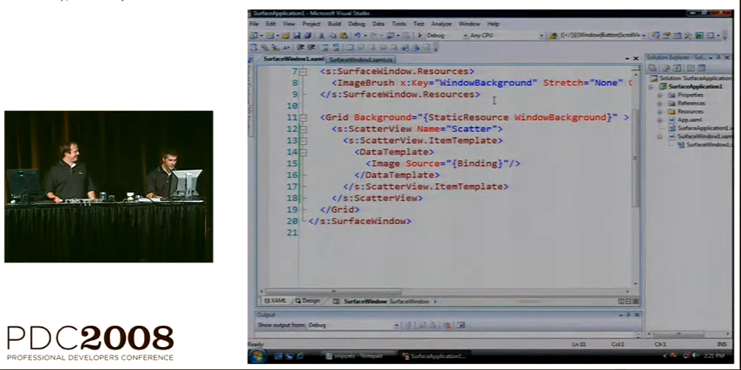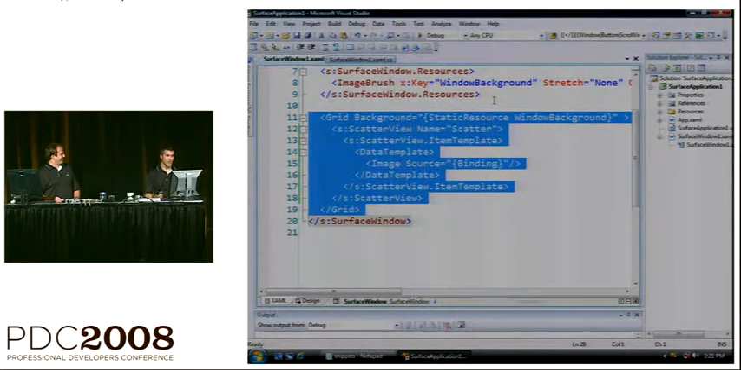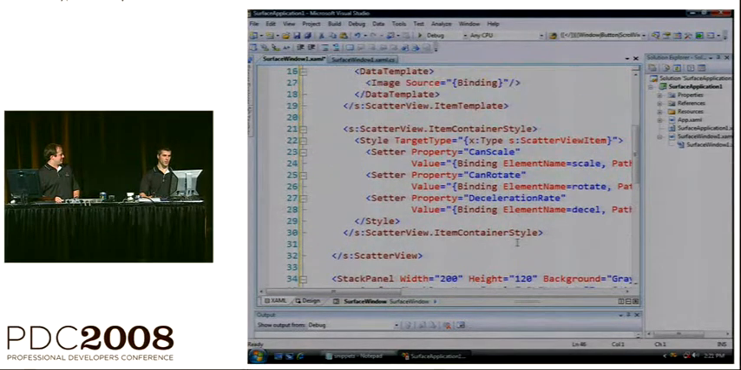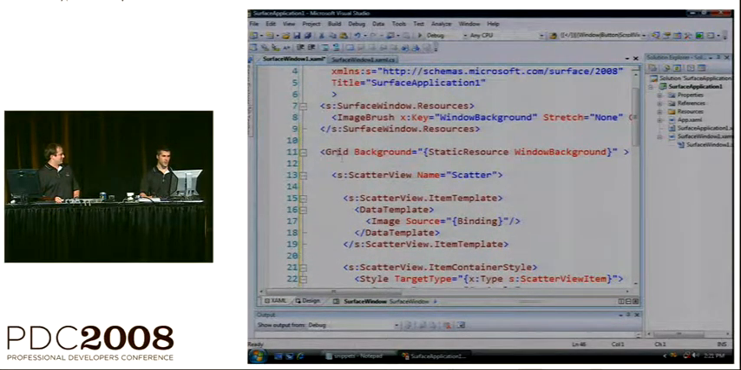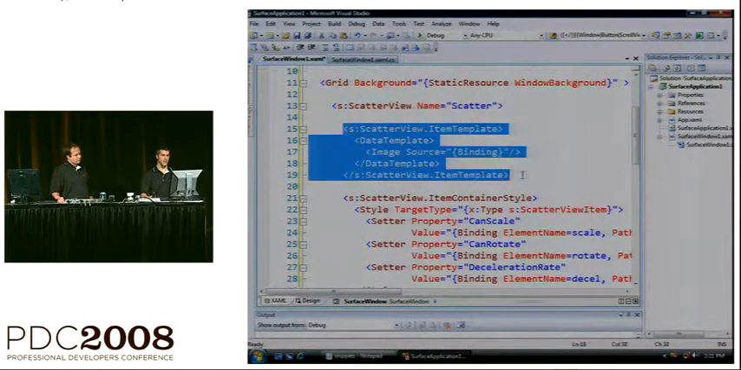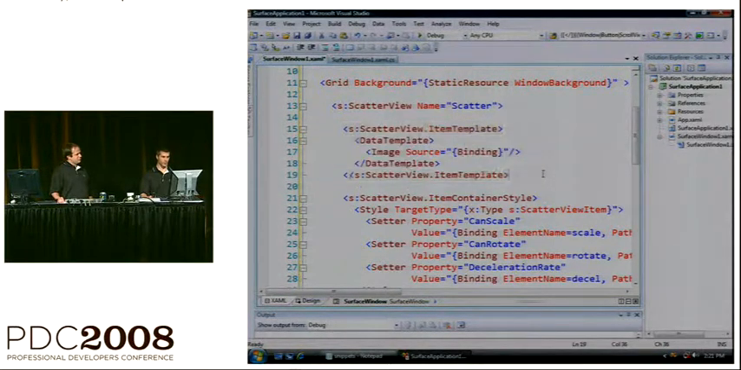Okay, good. So I'm just going to replace that grid that I put the scatter view in a moment ago with my snippet here. Now if we scroll up to the top of this, here's the grid. I haven't made any change there. I still have the scatter view named scatter, so my data binding is still in effect. And this item template is the exact same one that I just typed.